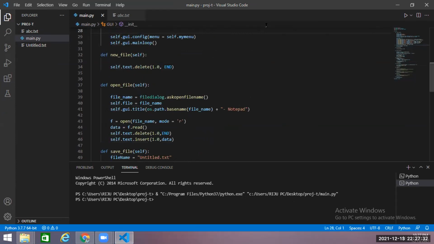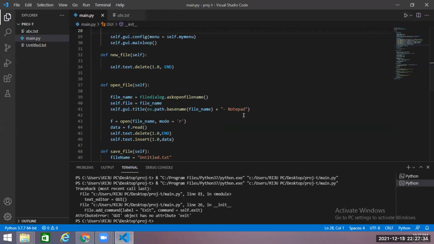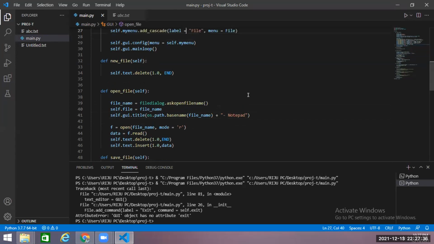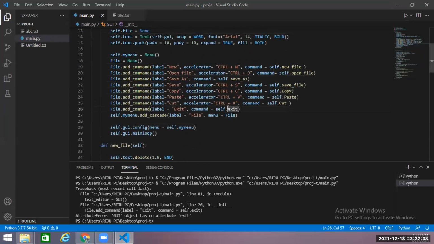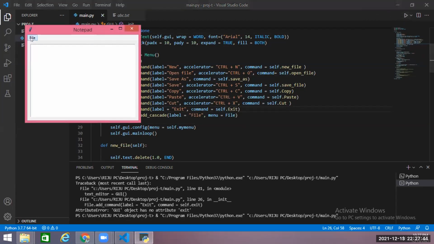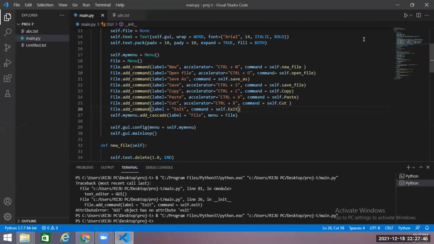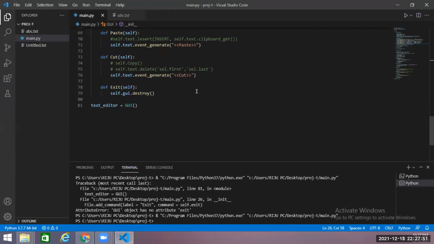Okay, so let's see whether we are able to exit or not as of now. I think what has happened is that we have given a small e here. There will be a capital E here. Fine. So let's try running this. Okay, now Exit is there. Done. It closes. What we have done, just one thing, self.gui.destroy. That's all.